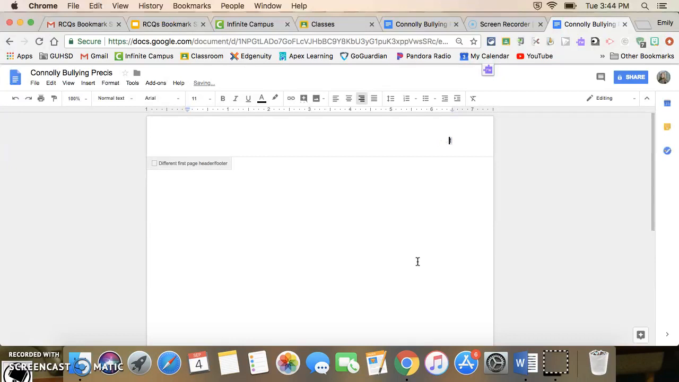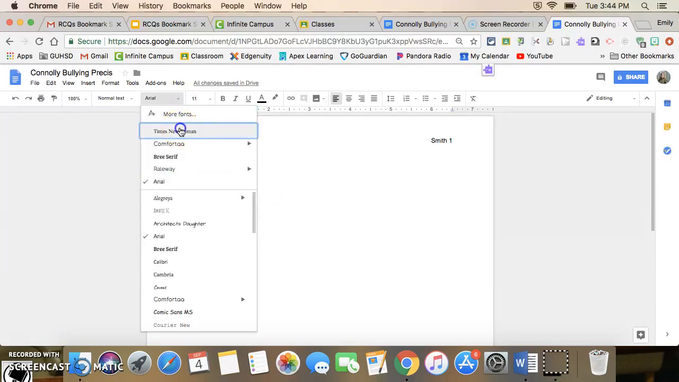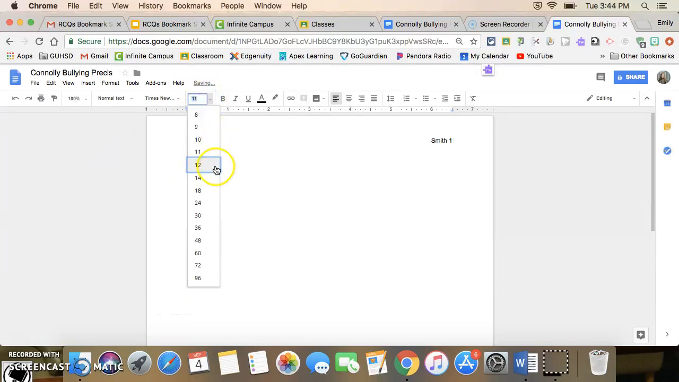Okay, so if I'm going to be a student for a moment and my last name is Smith, I'm going to put Smith and then a space and the 1. When you're done with that, go ahead and click or double click down towards the middle and the bottom a little bit lower. Then we're going to make sure we're in Times New Roman and we have size 12. That's very important.